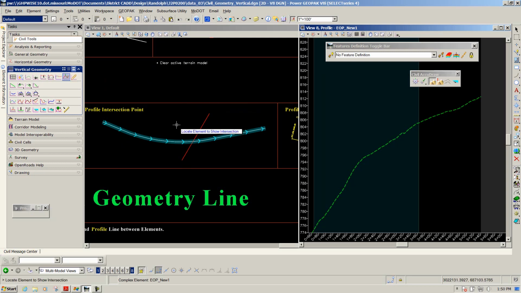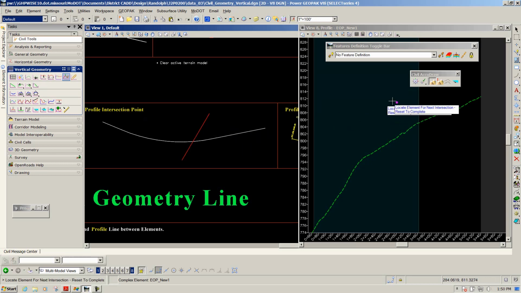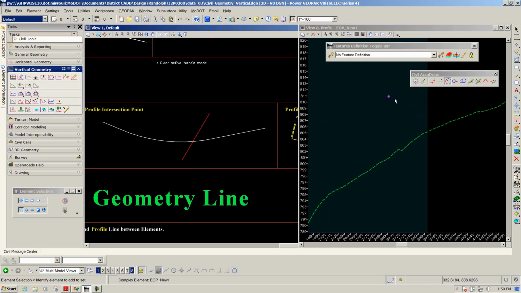I click on it, it says locate element to show intersection. So it should be this line down here, locate element which intersects, and we're going to do this one here. And as soon as I do that, I get a point which is at the profile of this red line here, this red linear element. And if I hit F4 and I kind of zoom into here, I can actually click on this point and get some information. I get the station value and I get the elevation of that point.